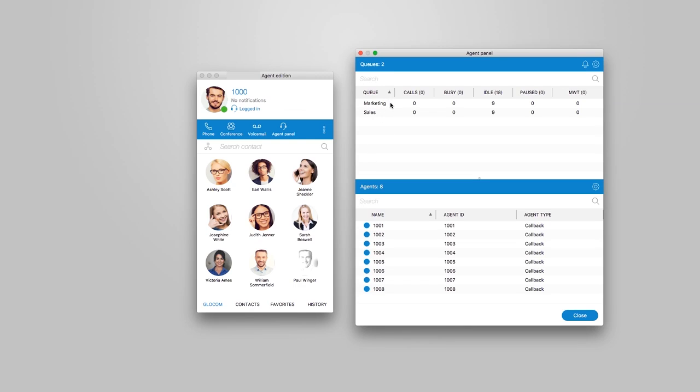You can sort the queues by different categories. For example, you can sort queues by name, a number of available agents, by the number of agents on call or on break, or by the number of busy agents. You can search for a queue by clicking on a queue search icon and typing the name or number of the queue.